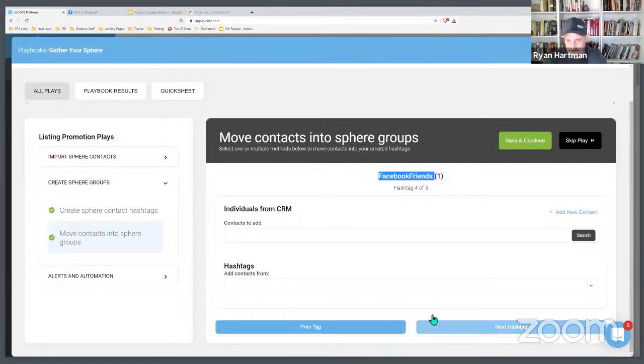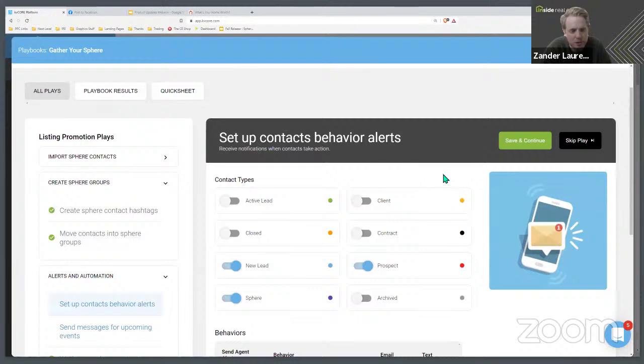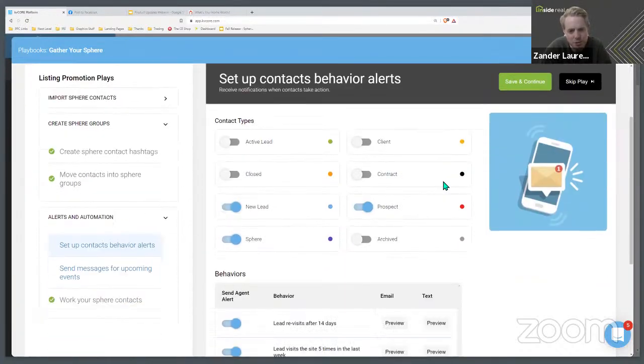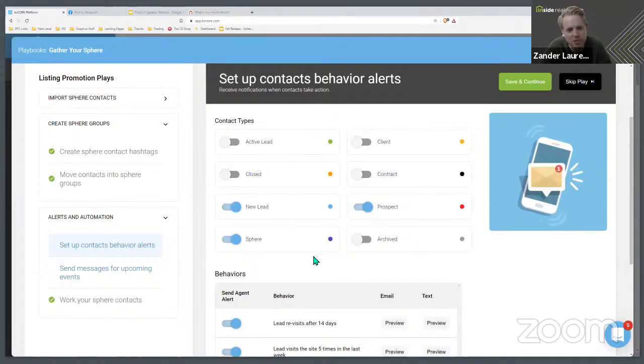So next hashtag. So I worked through all the hashtags, Xander. Yep. And then once you're done, it'll just say save and continue, and it'll finish up that play for you. And now you've got all your contacts grouped into actionable groups, into your friends and family, your kids' parents, and we just are going to remind you to set up any automation you don't have set up. And for a lot of our users, a lot of you will already have all these toggled on, and you can just hit save and continue, but making sure that you have behavioral automation and birthday messages all turned on.